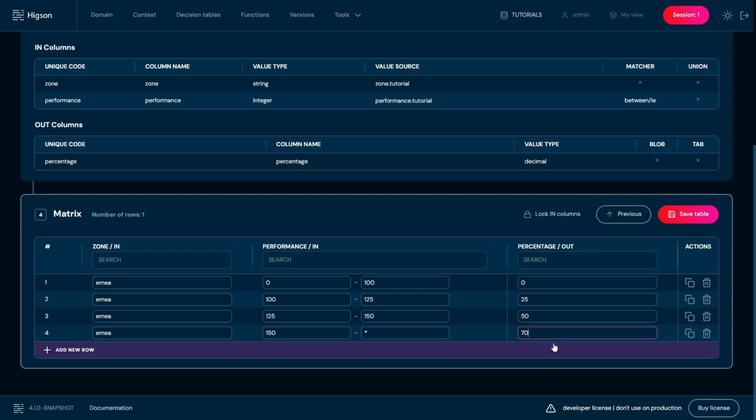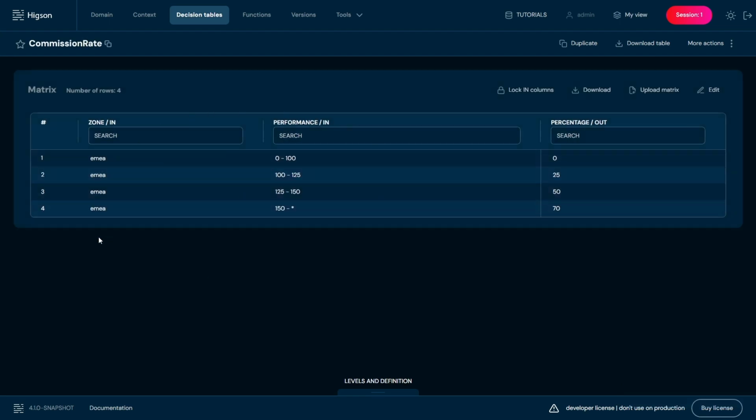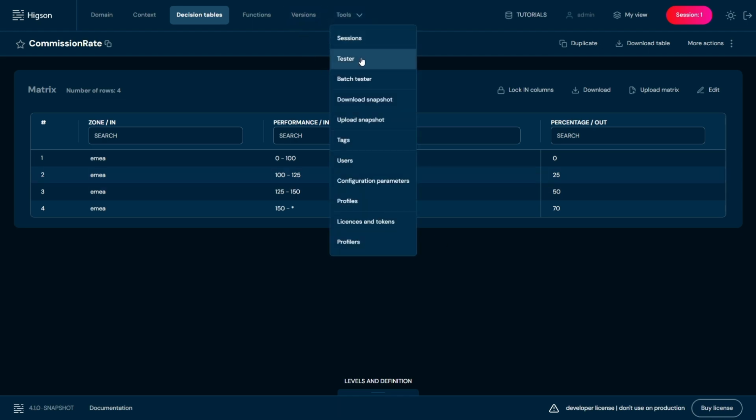And that's, to be honest, everything with the creation of the decision table. So we can save this table. We see the effect of our decision table with this whole scenario. And now we can proceed to testing our logic in the built-in tester.